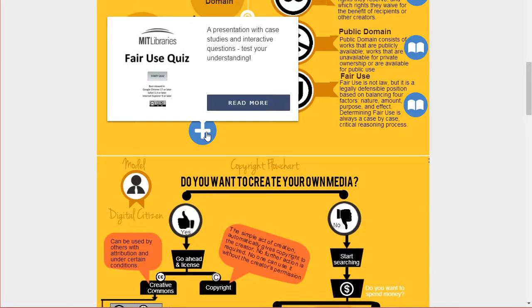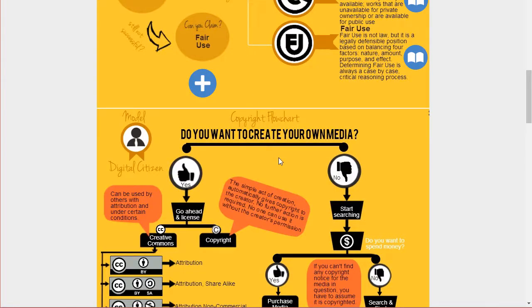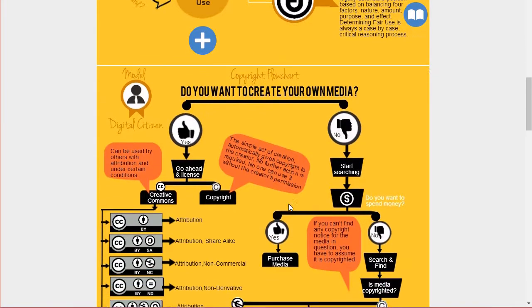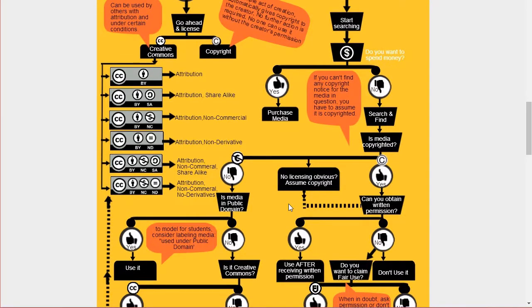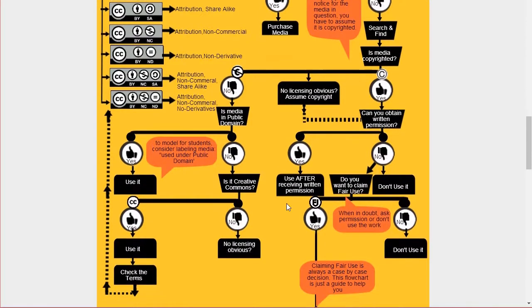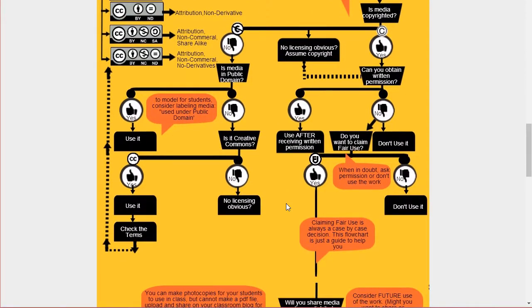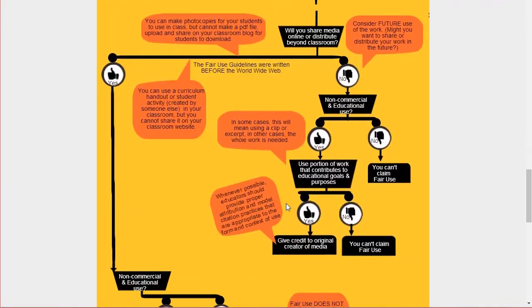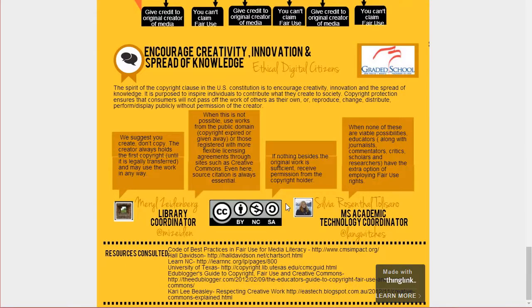So this is a link to a really nice activity from MIT Libraries that helps students check their understanding on fair use. After they're done with that, they can go ahead and learn more about copyright and about how to decide whether they can claim fair use on something or not. So you can do this with any diagram, especially if you have one that is much simpler. Thinglink gives you a way to add extra information to it.